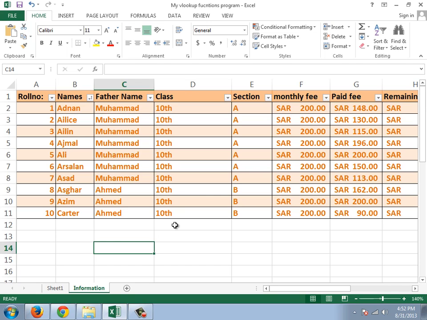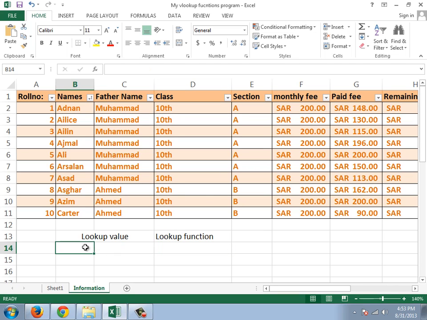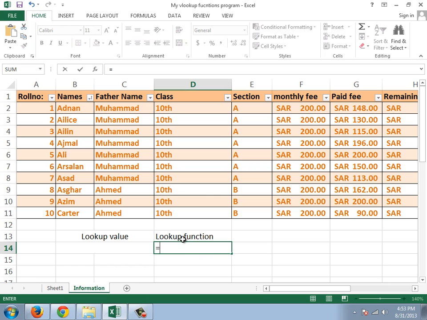So first of all we are going to say lookup value. What do I want to look up for? And let me merge these two cells so that I get a lookup function. Okay, good. So merge these two. So I'll say equals VLOOKUP.